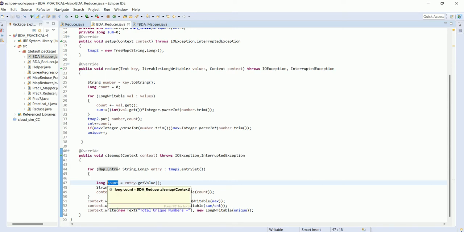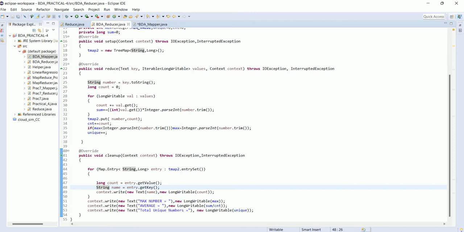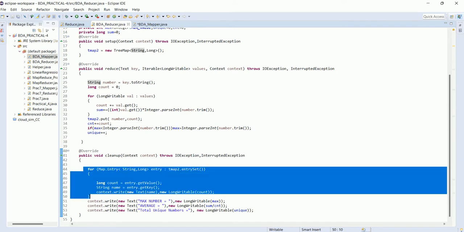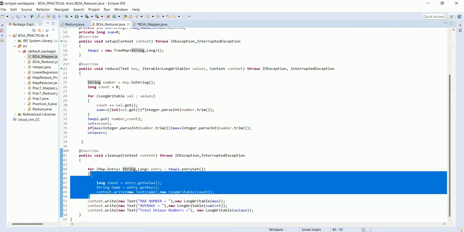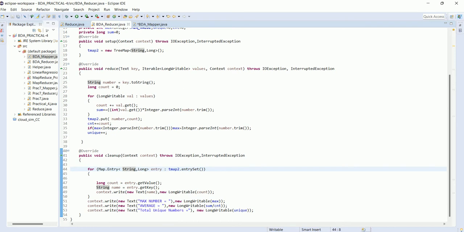The count is showing the occurrence of that particular number, and the name is showing the key, that particular number. And here we are writing to the context dot write, with the key as a number and the LongWritable as a count, meaning the occurrence of that particular number. And after all entries are written, we need to print the output.